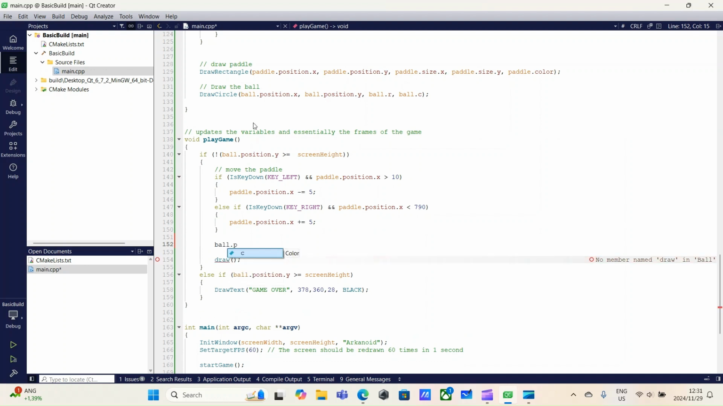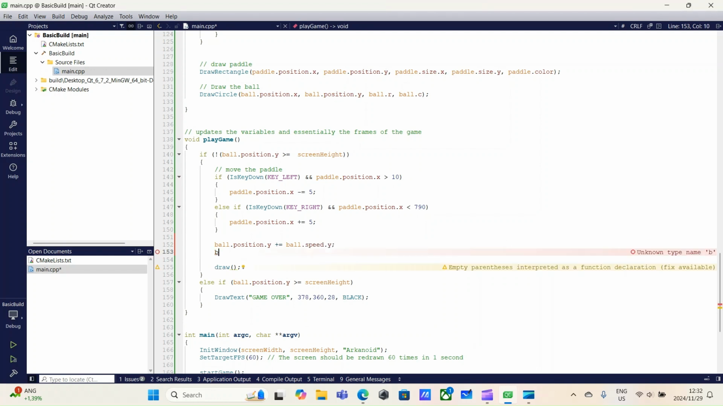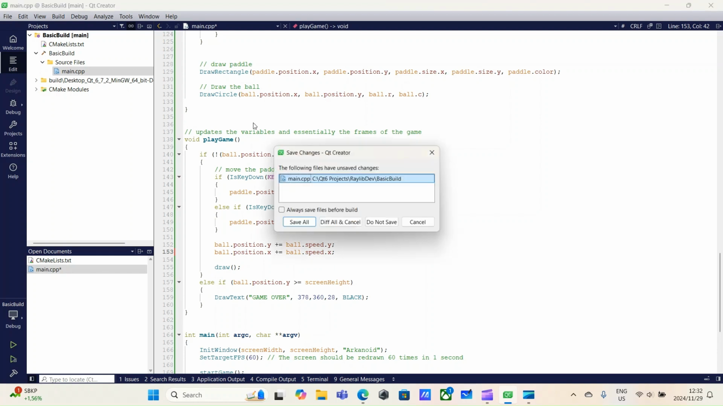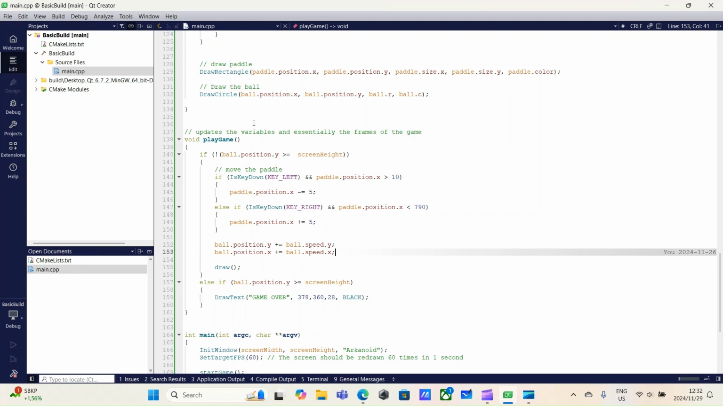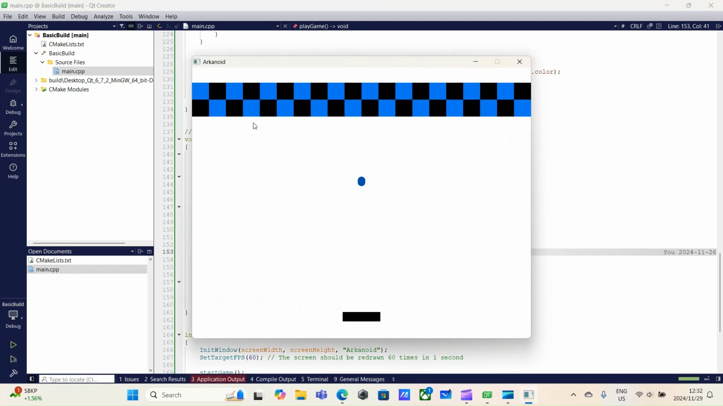Now we're going to call the ball, grab its position.y, and just say plus equals to whatever the current ball.speed.y is, and we can do the same for the position.x. And this is because even though it's currently set to 0 and it wouldn't make a difference, if you did want to make a difference at a future point, you can. Control B to build all, Control R, and we'll look at that, the ball moves and it's lost, but it is moving.